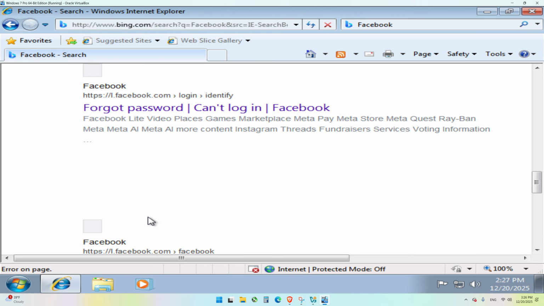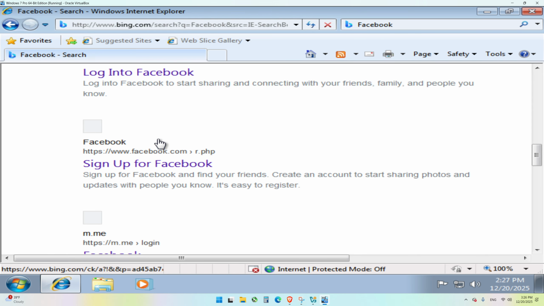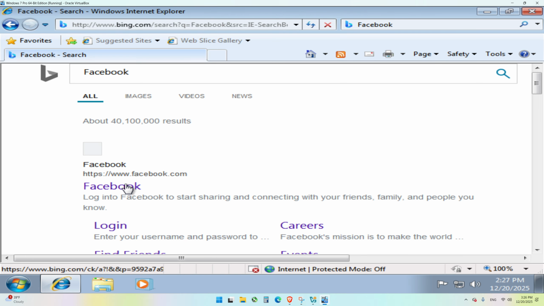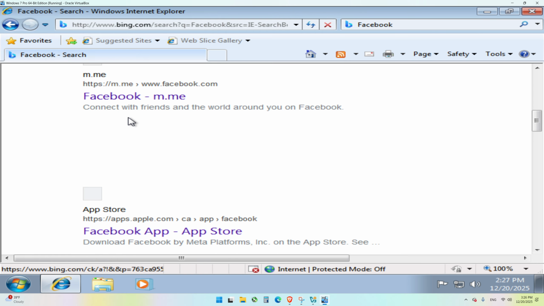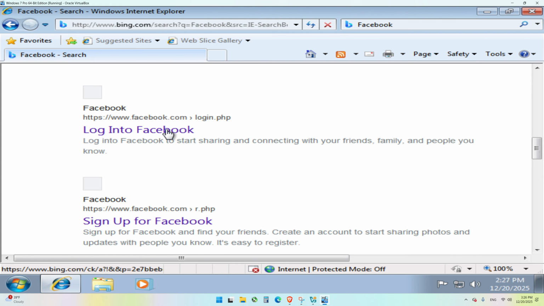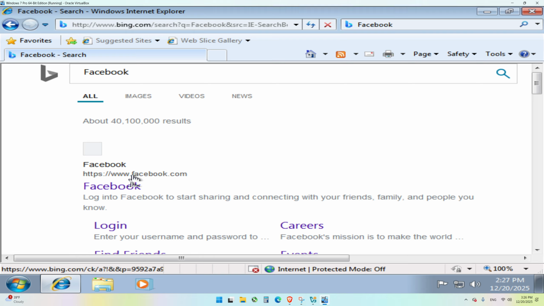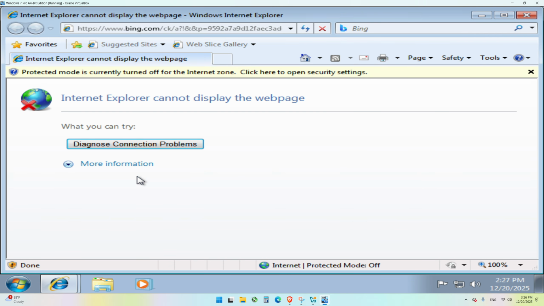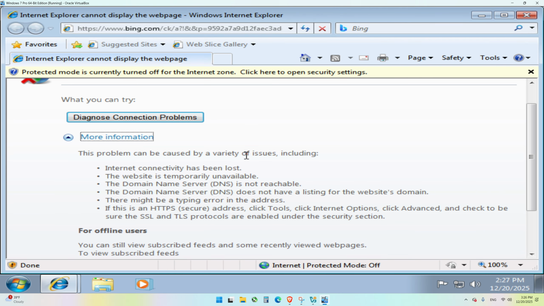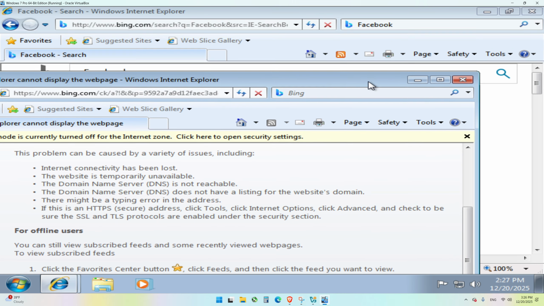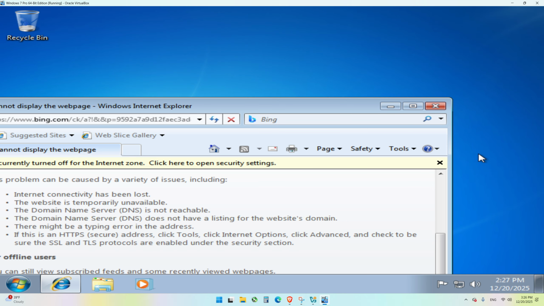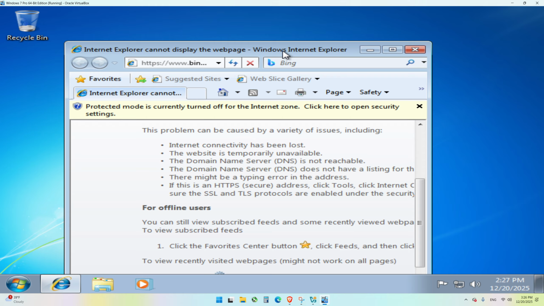Error on page. So, actually, Internet Explorer actually works. Oh yeah, this is Bing. But let's look at Facebook. See, Internet Explorer cannot display web pages. More information. DNS stuff. Yeah. Oh yeah, close these.